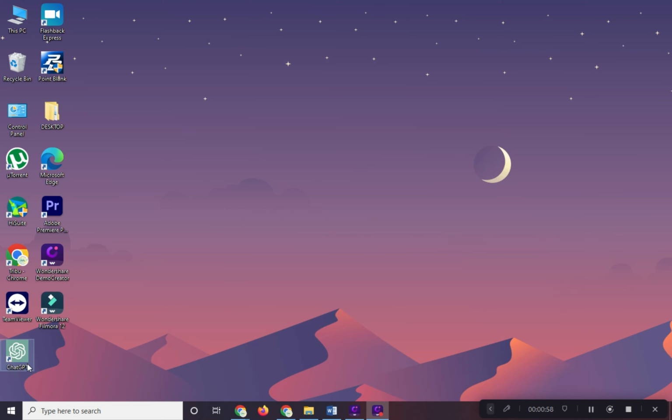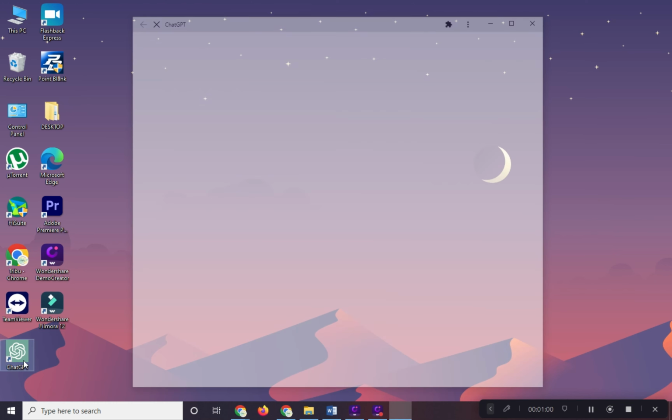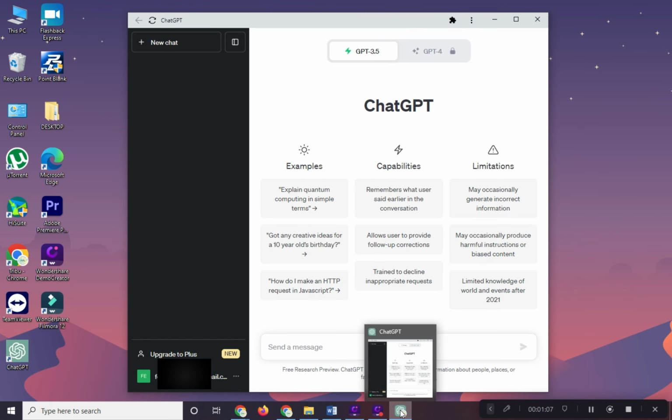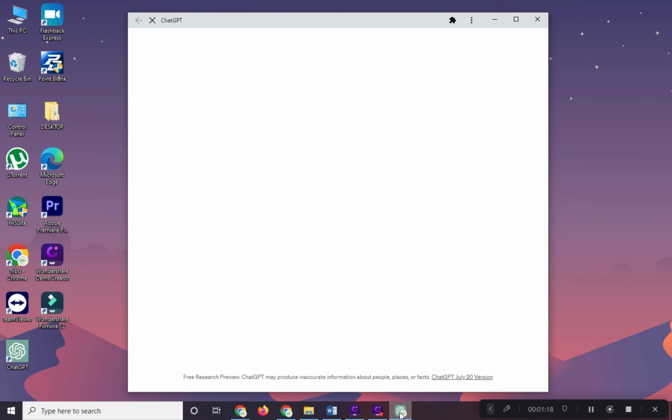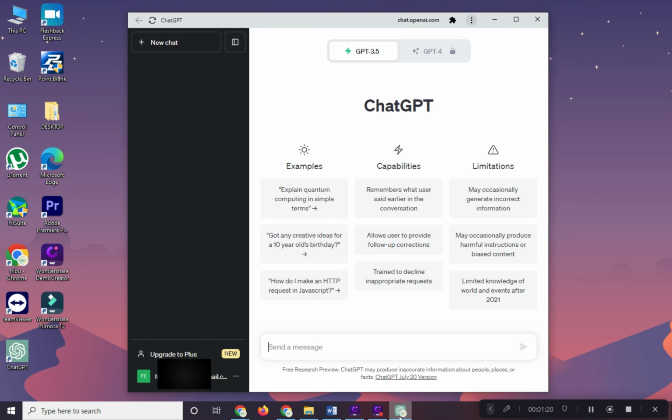To pin it to our taskbar, right-click in here, and click Add to Taskbar. And here, we have quick access to ChatGPT. And that is how to install ChatGPT on Windows.